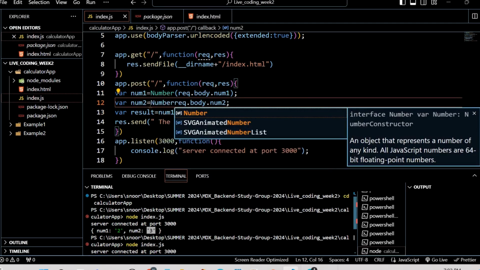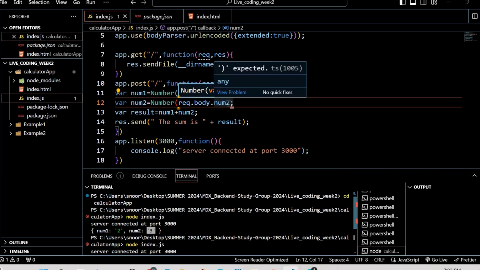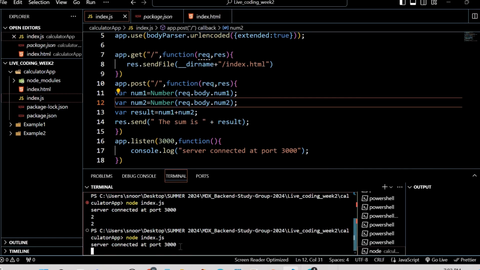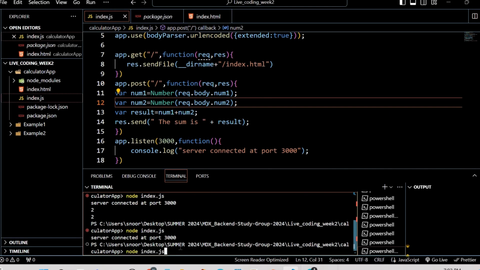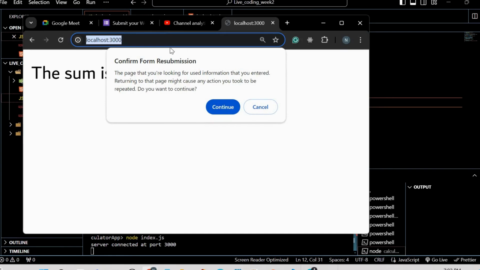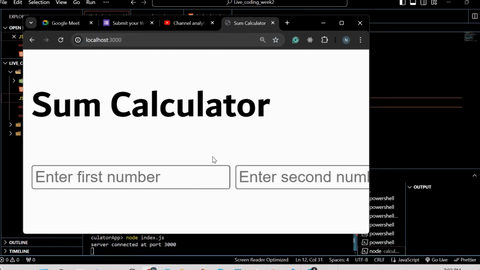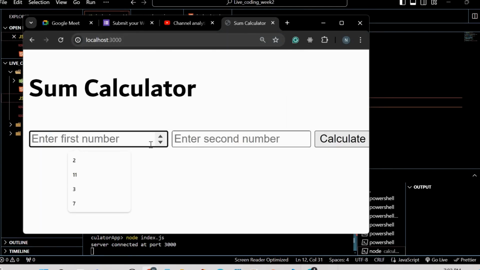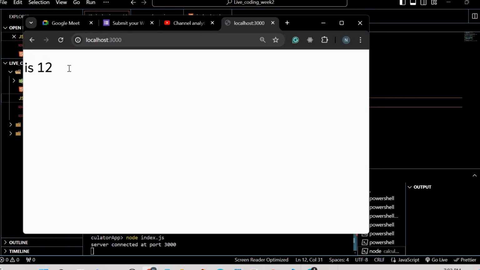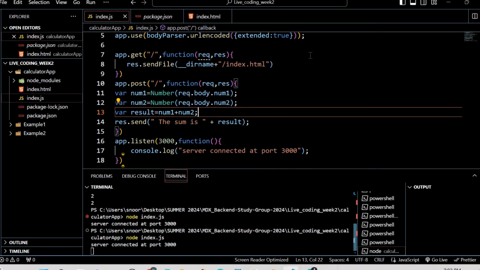So I will use Number and convert them into numbers. So now if I go back, restart the server, first I'll cancel this, run this entire thing again, and put in two values, maybe 10 and 2. Let's see what it is. So 10 plus 2 is 12. So successfully we have created our calculator app.